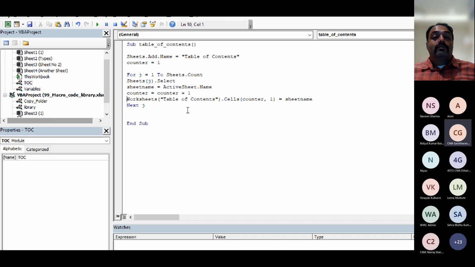Sir, I actually created another sheet named TOC. Then whatever is your name, it needs to be consistent with your macro. So within your macro, what sheet name are you writing at the beginning? That same sheet name should appear here. There should be consistency.